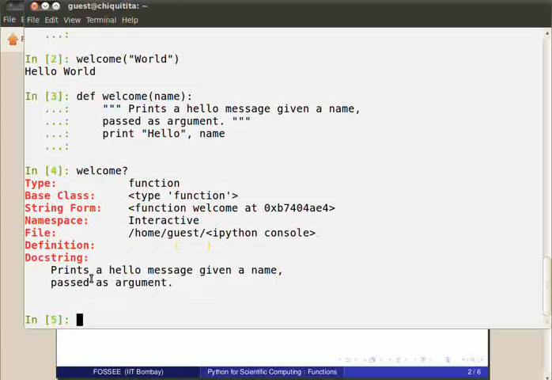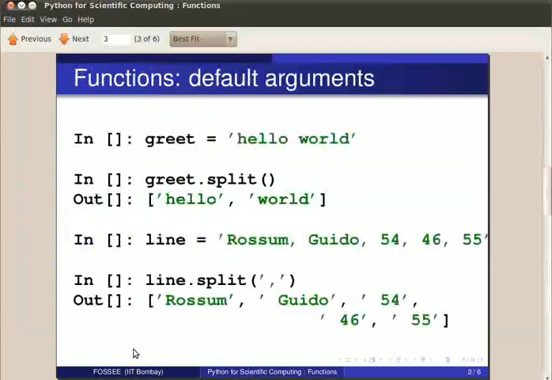We shall now look at default arguments. The split function has been used in two different ways in the given example, one for splitting on spaces and the other for splitting on commas. The function split is being called with no arguments and one argument respectively. In the first case, white space is being used as the default value.